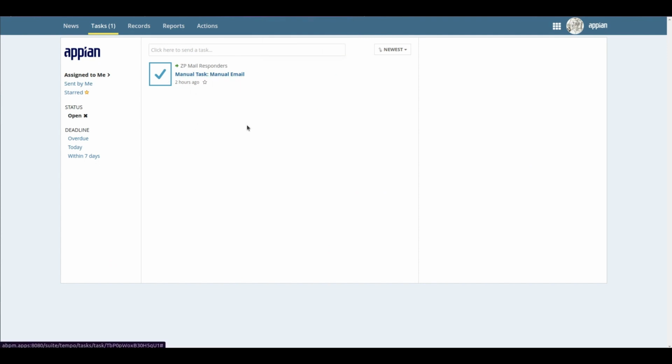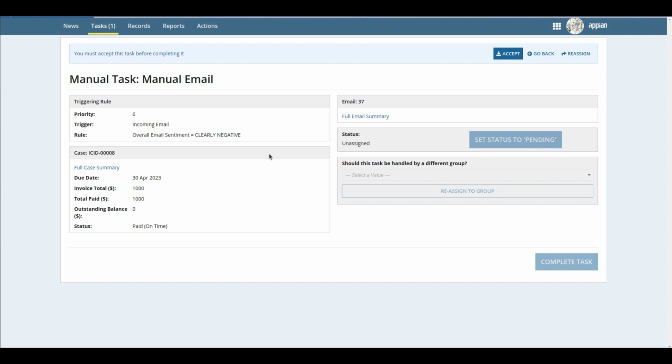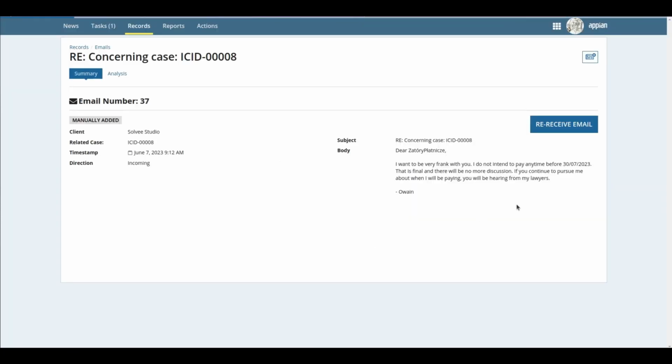Now if we go on this, we can see this was triggered by an incoming email. So the triggering rule was priority 6, the incoming email. The overall email sentiment was clearly negative. And we can see the case that it's relating to. Now it's been paid on time because I did some fiddling. But we can see that the email that it was attached to is the negative one from earlier.